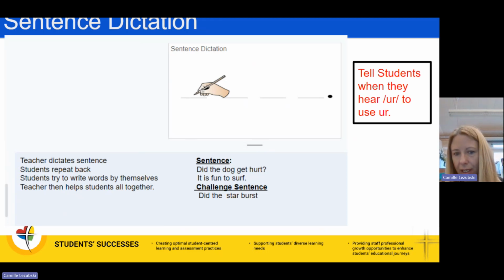And again, when you give the sentence, tell them when they hear the "you're" they're going to use the UR sound so that they don't have to guess when they're writing the sentence. And the whole point of this is that you've taught the skill. Hopefully the kids have picked it up, and you're asking them to do something you know that they can do. And so that's what I always tell kids: I'm not going to ask you to do something you can't do. You can do it. You have the skills. We will check at the end, and it's okay to make mistakes.